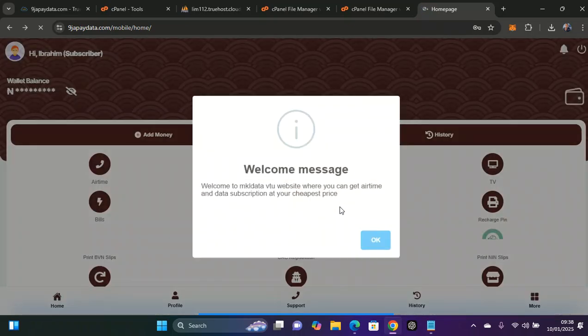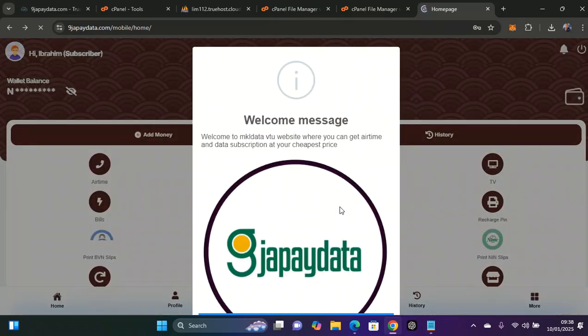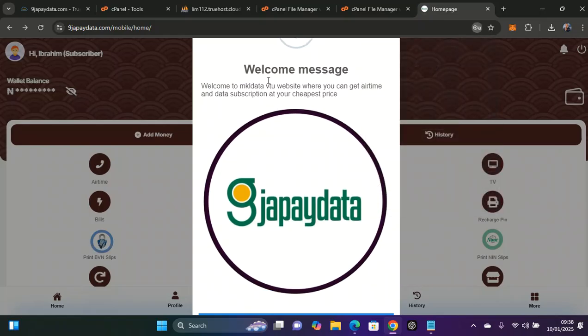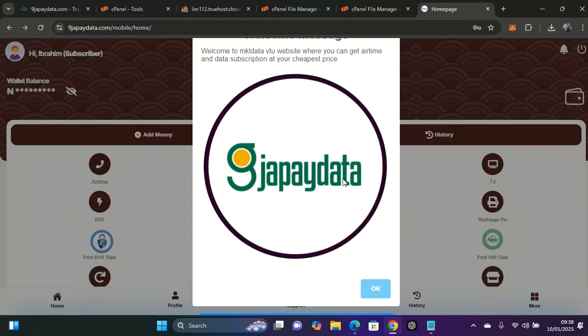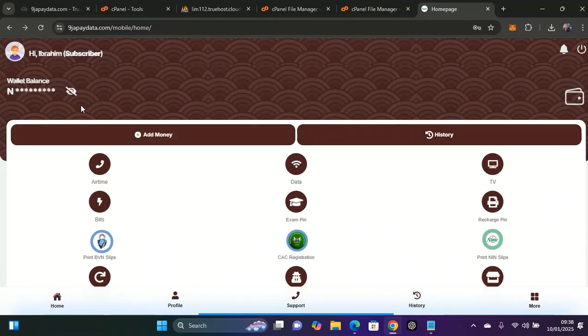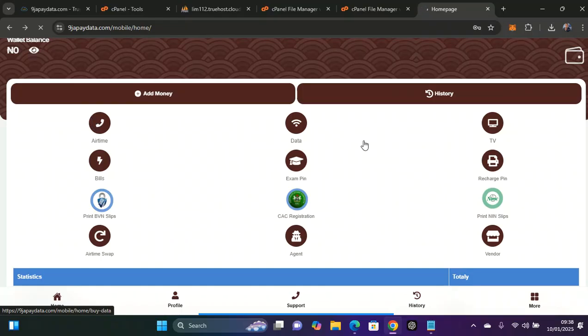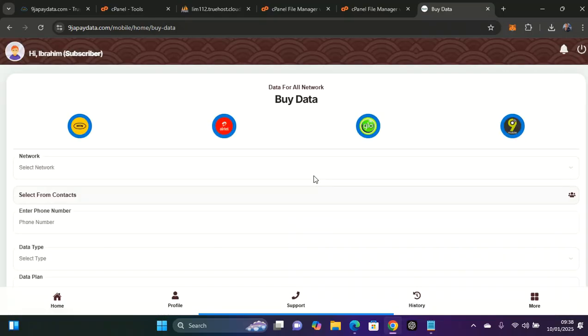So I will guide you on what the user can do on this website. Welcome to Niger Pay. So it will show the favicon that we have uploaded on that ads. You can see here on this website, these are the services that the user can do on this website. This is airtime, data, TV, bills. You can see here is the data, right?